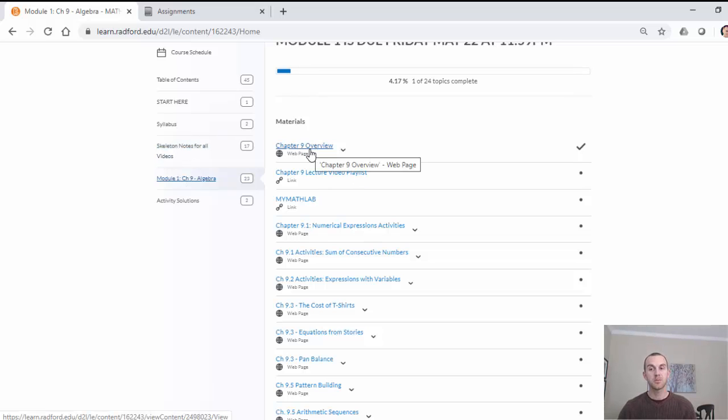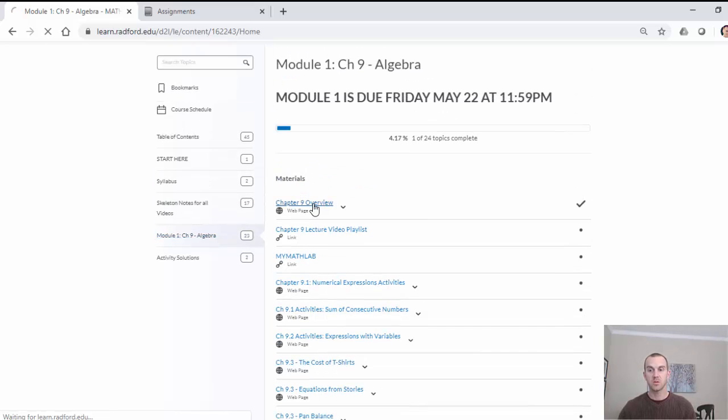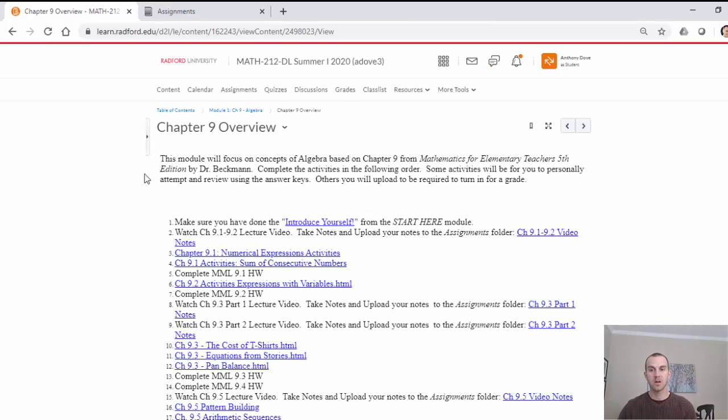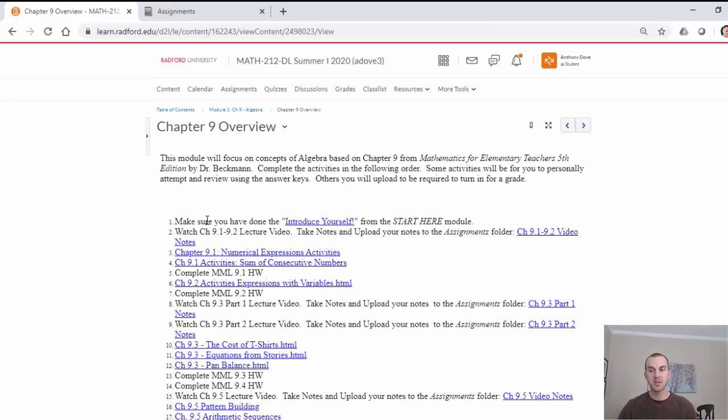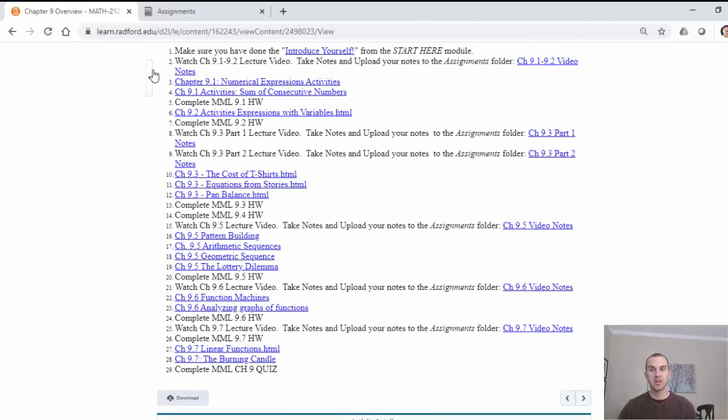Within each module, you'll see that it starts with an overview. You want to click on the overview, and it's going to list in order all the things that you're expected to do for this module. It looks like a lot, but I've laid it out trying to make things as easy as possible, talking about exactly what videos to watch and what activity to click on. A lot of these links are just like a single problem.